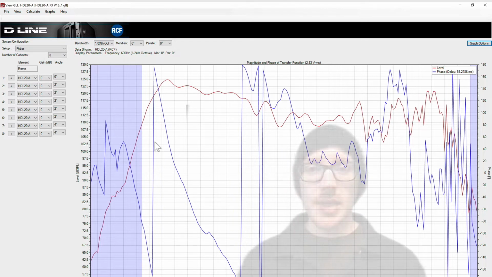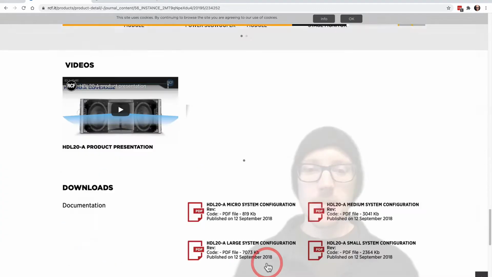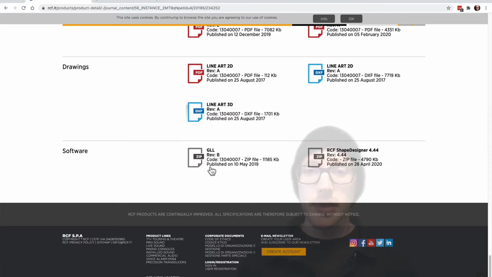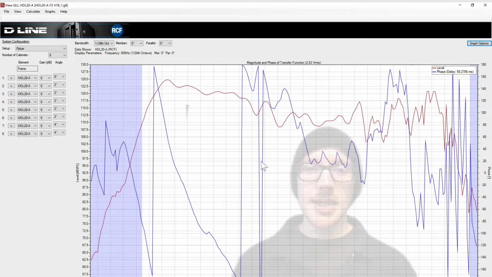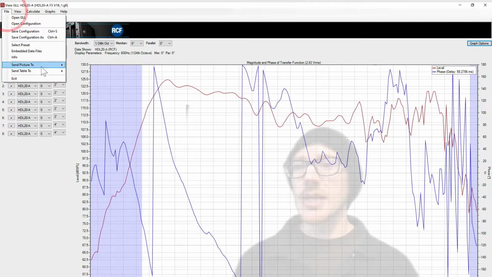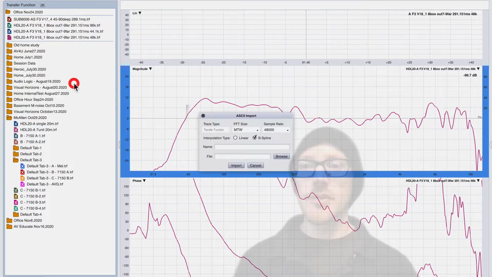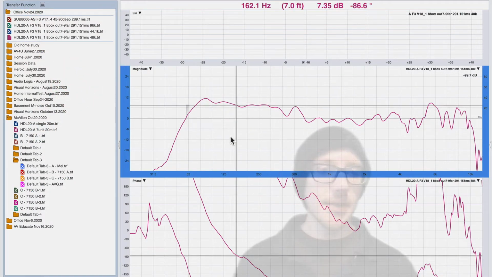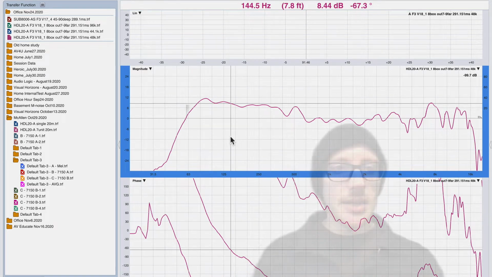Okay, so here is the fast version. You download the GLL file from the manufacturer. Make sure you have the GLL viewer installed. You open up the GLL file in the GLL viewer. You do your system configuration. You calculate the graph, export that graph, and then over in your audio analyzer, you do some sort of import function, and then it shows up. It's pretty much the same in every audio analyzer.